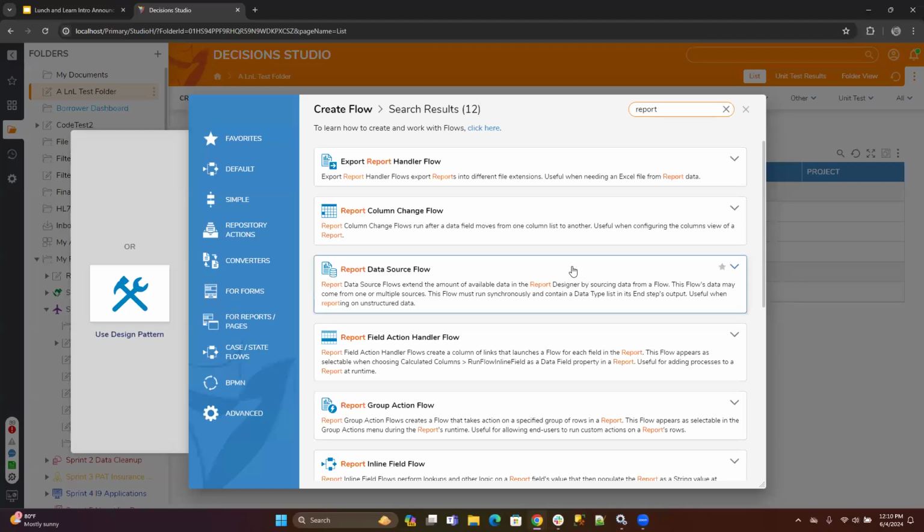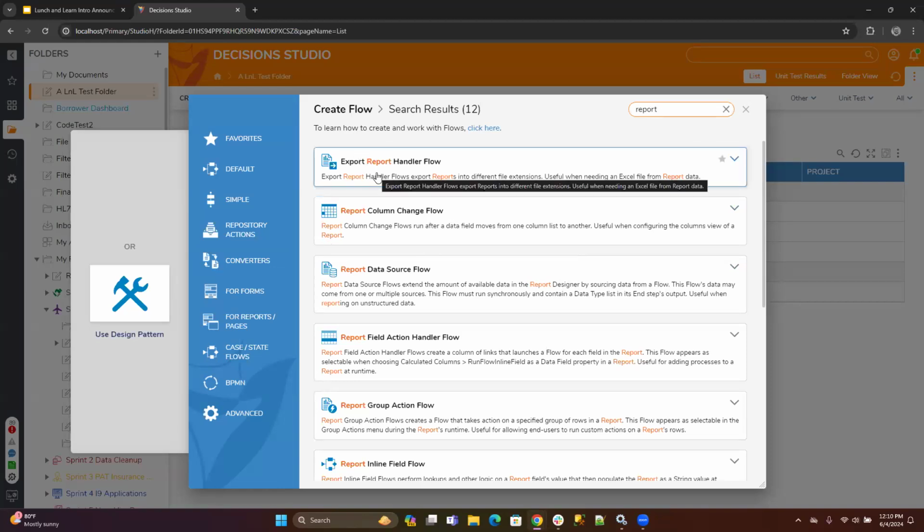Jeremy in the chat is saying that you can just utilize a run report step in your flow. Yes, I think that's one way you can do it. I was going to show this. There's actually a very specific flow behavior as well, which is what I was trying to pull up. So if you need Excel files from report data, you can build your flows based on this as well. It's a type of flow you can create.